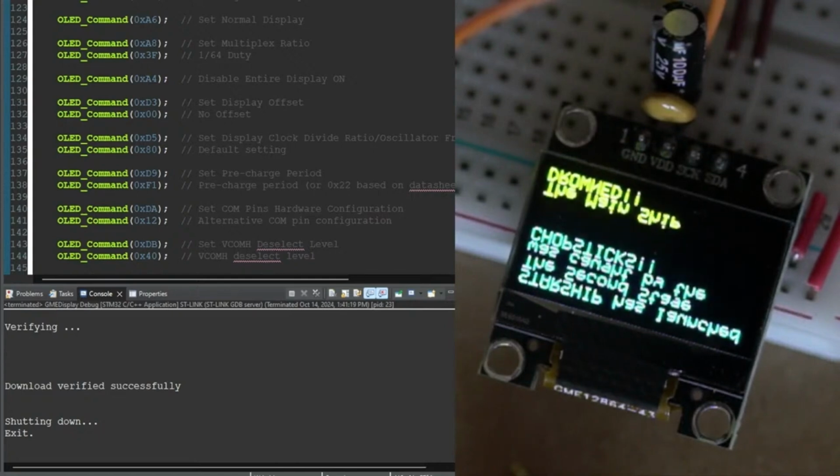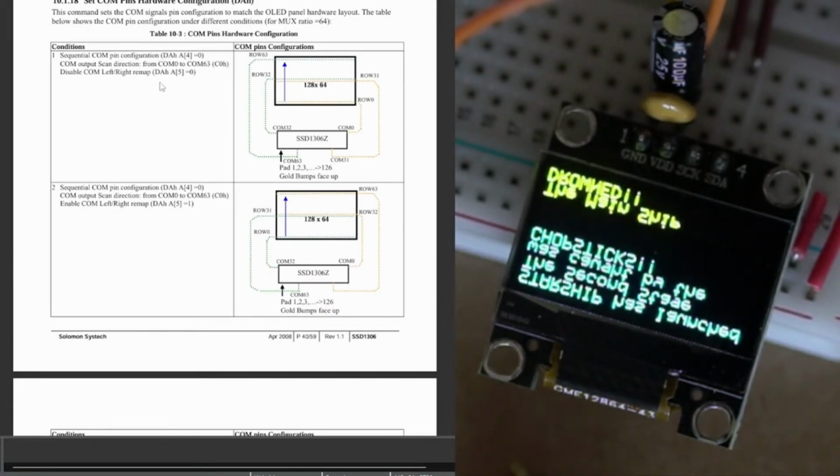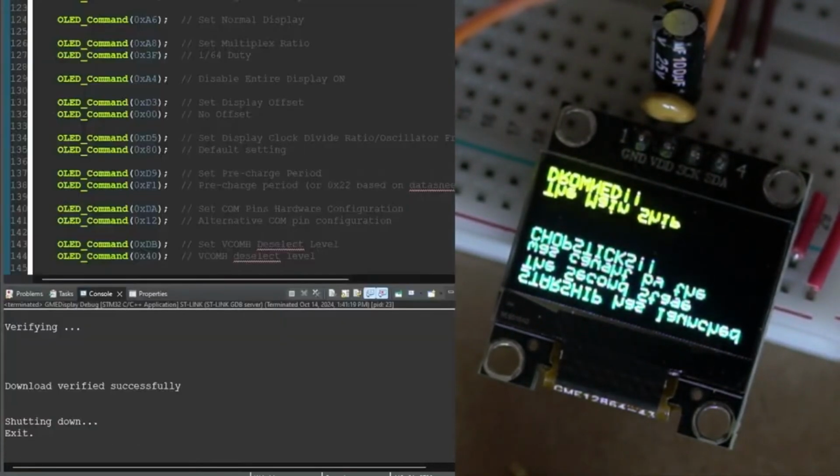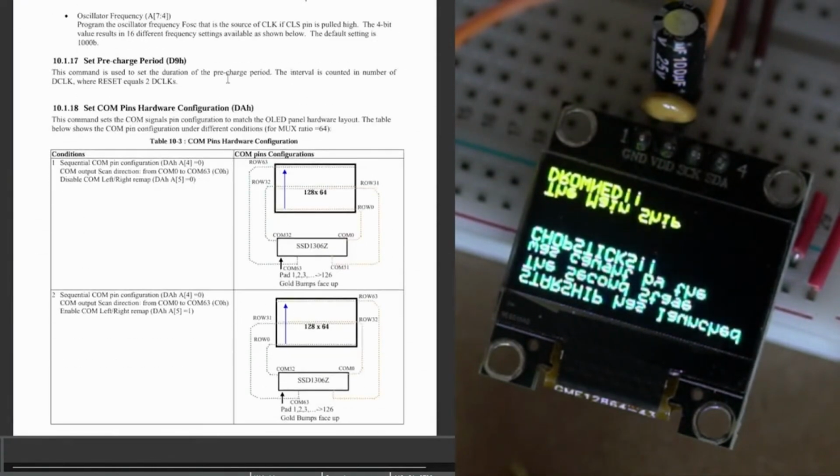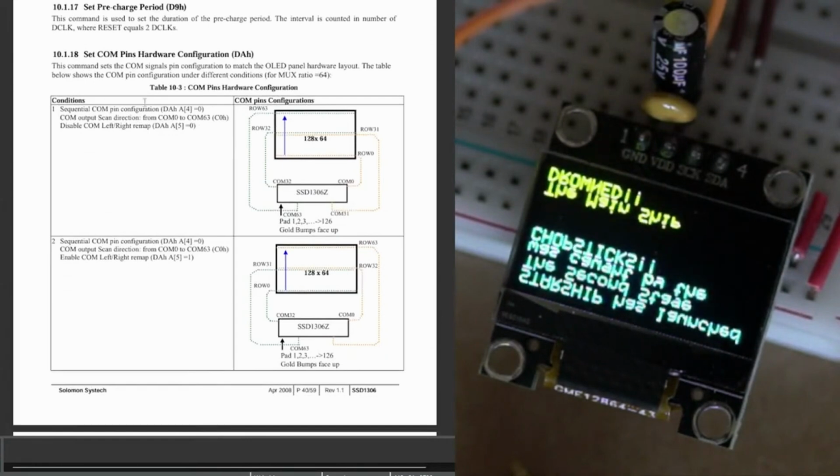Let's read a little bit more about that. All right. Okay. So what is it? This is just an address, and I think maybe this has to come right after this. So probably won't find that information, but let's see. Sequential COM pin configuration DAH A4 is equals 0. COM output scan direction from COM 0 to COM 63. So COM 0 here to COM 63.